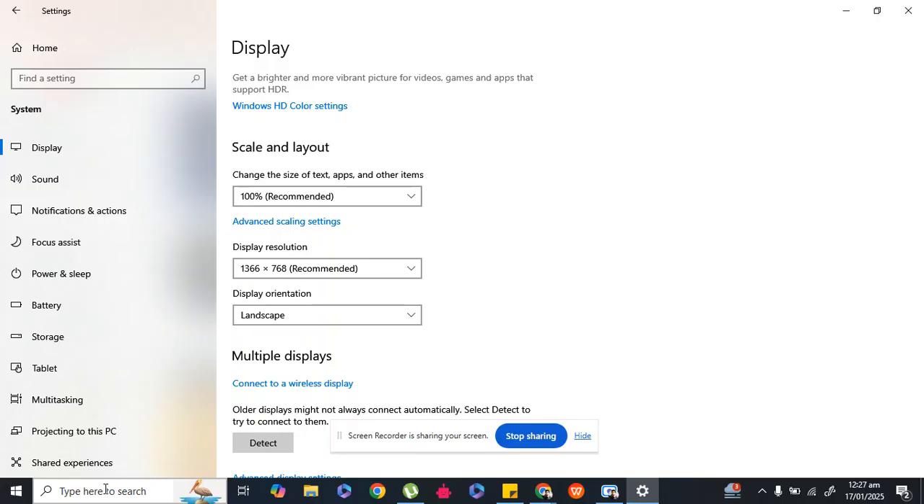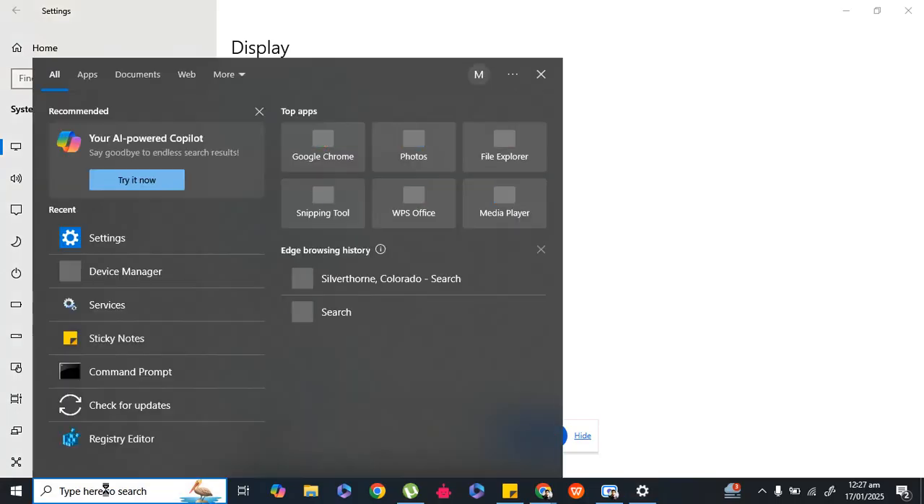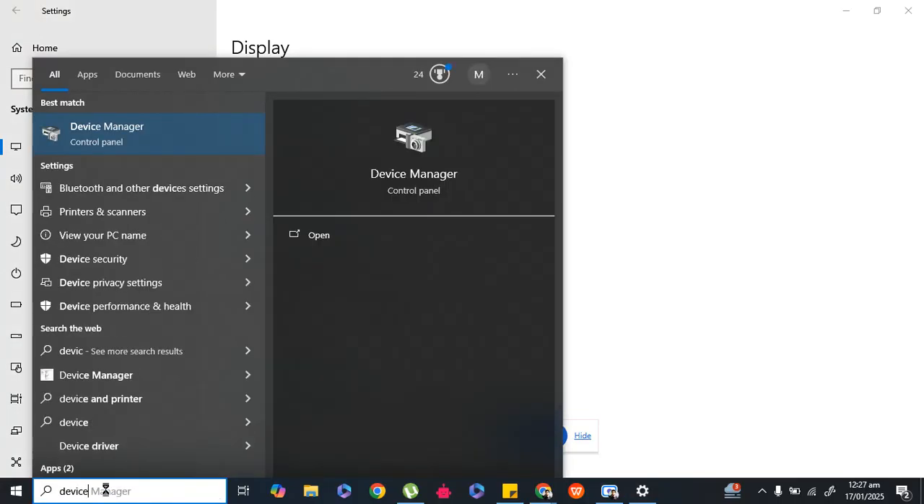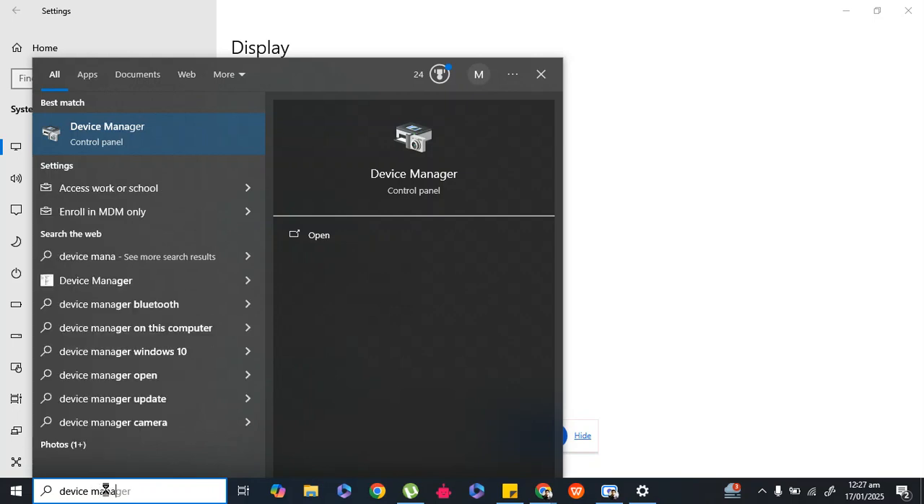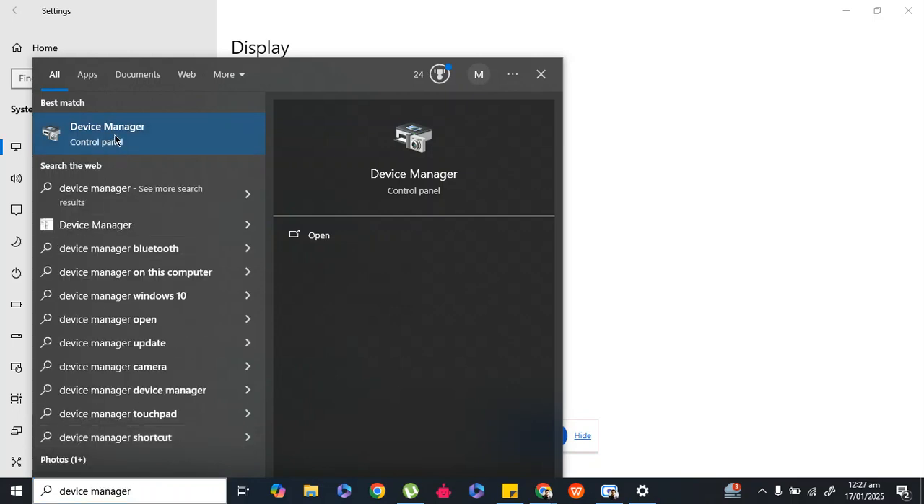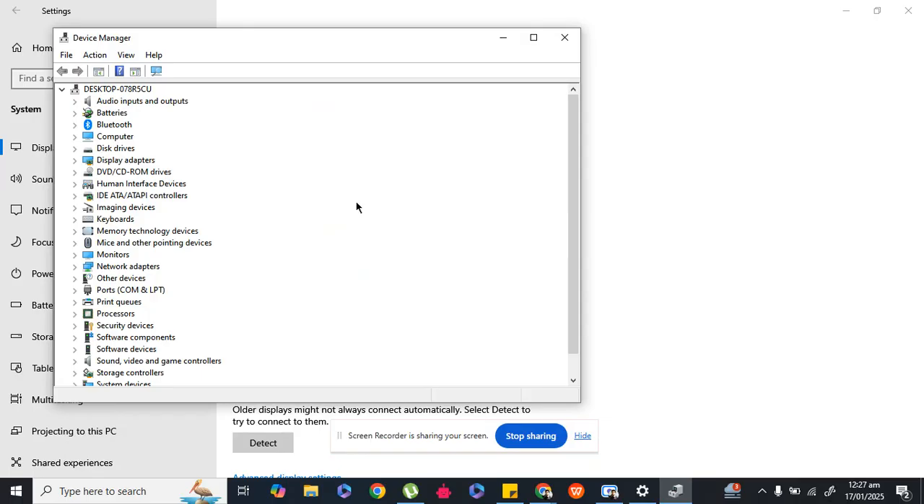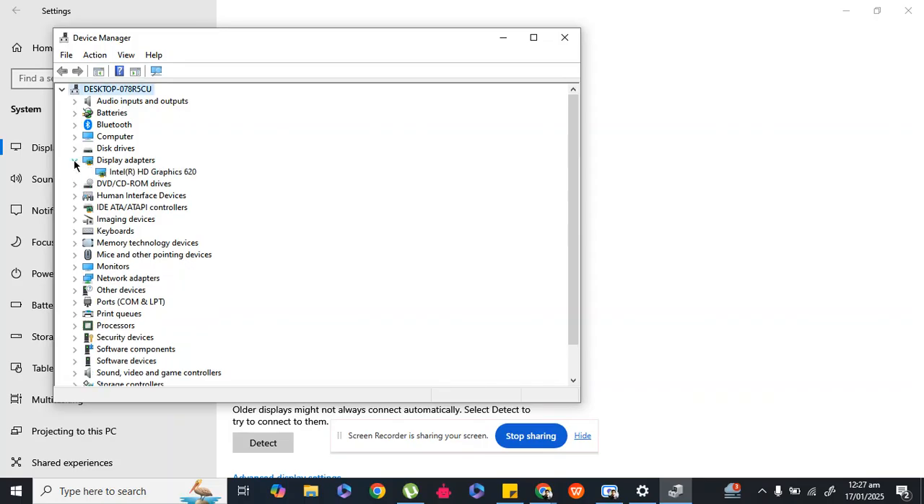If it doesn't fix, then you have to go to the second step, which is basically Device Manager. If your screen resolution is not working, you have to go to step 2. In step 2, in Device Manager, you have to find display adapter. Here it is, display adapter. So you have to just drag down, and you will find Intel HD Graphics 620. This is basically a basic graphic adapter.